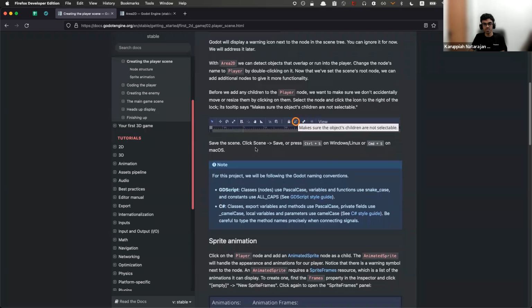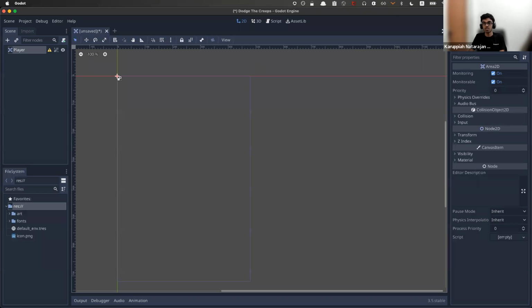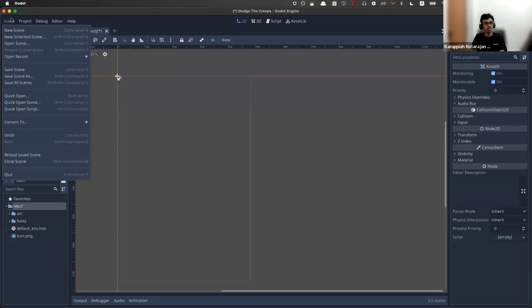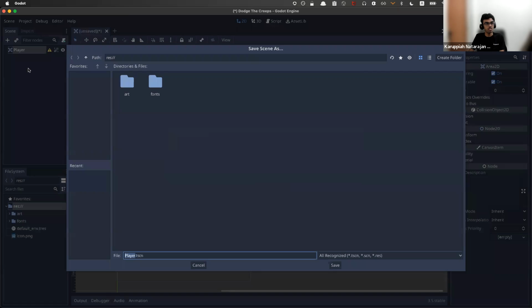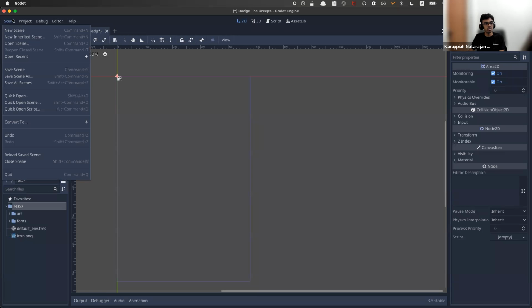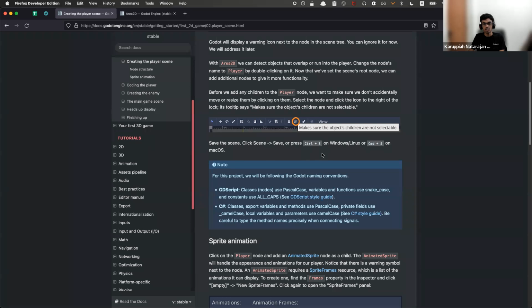Cool. So now save the scene, click Scene. Okay, so we have to save it, right? This one says star over here. Let me do Command S. Okay, this one says Save Scene As. Can I do Save Scene? Click Scene. Oh no, not Save As. Just Save Scene, not Save Scene As. Interesting. So on macOS, okay.